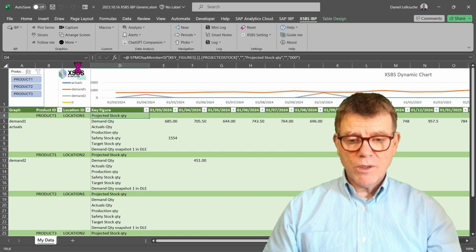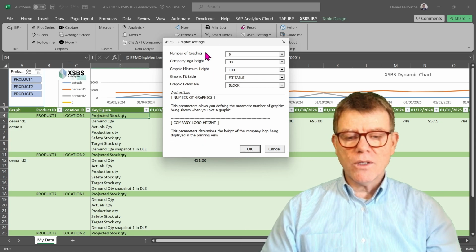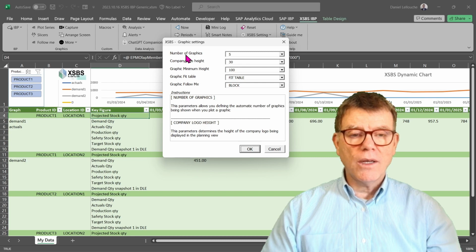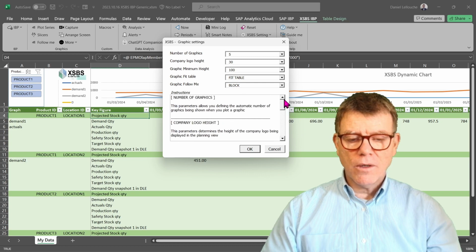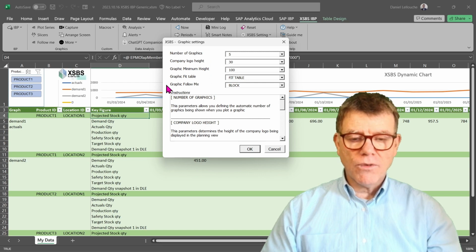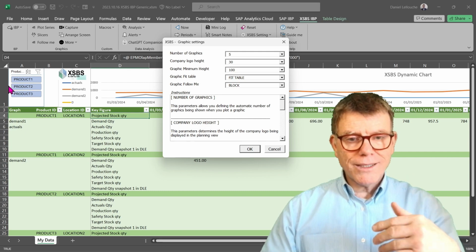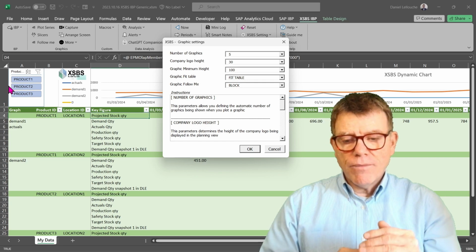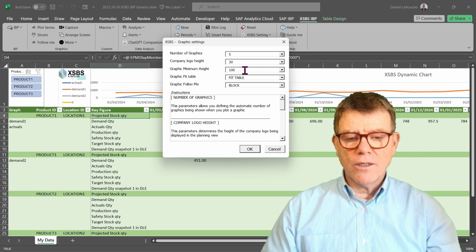In XSBS for IBP, there are many mini settings applied to the different topics. And here, these graphical settings include a number of 5 parameters. You can control the maximum number of graphics. And for each parameter, you have some explanations at the bottom. Number of graphics tells you. The company logo, you see XSBS, you can decide for the size of it automatically. The graphic minimum is 8. So if you resize it too short, next time you refresh, it will anyway re-increase the size to the 100 dots here, for instance, 100 pixels.